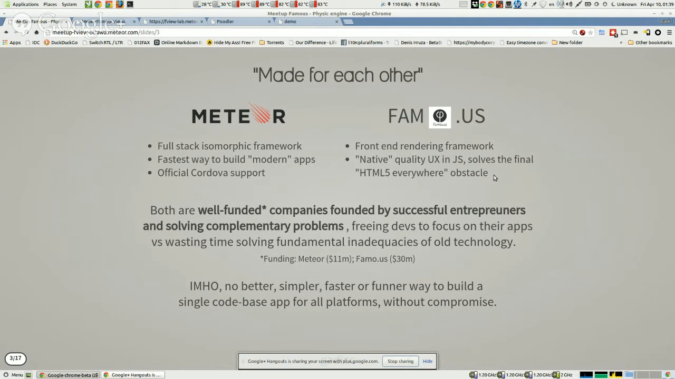And we'll see some examples in a moment, and we can look at some eye candy at the very end if people are interested. So you have these two well-funded companies founded by successful entrepreneurs that solve complementary problems. And what it does is it actually frees us, the developers, to focus on our apps instead of wasting time solving fundamental inadequacies of old technologies.